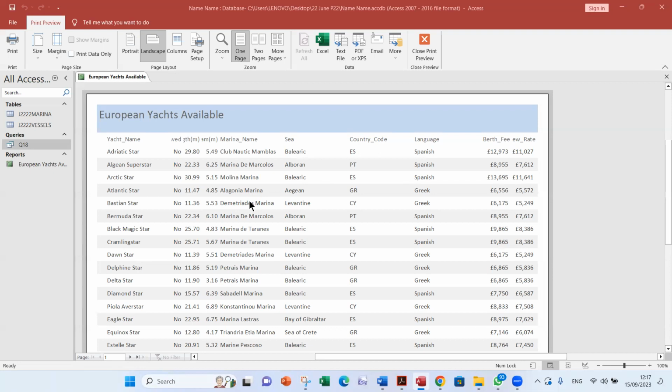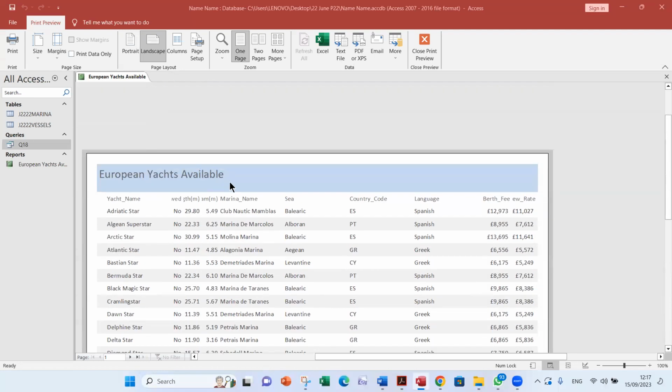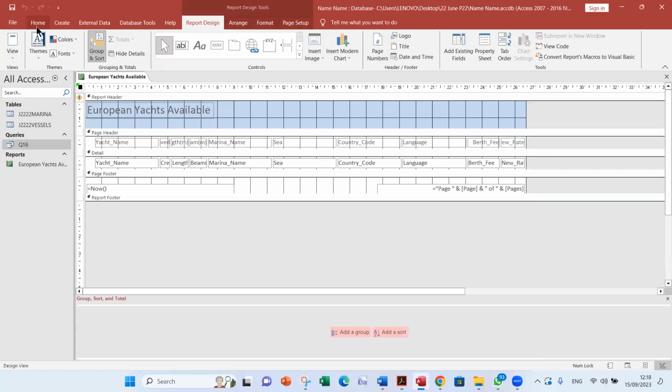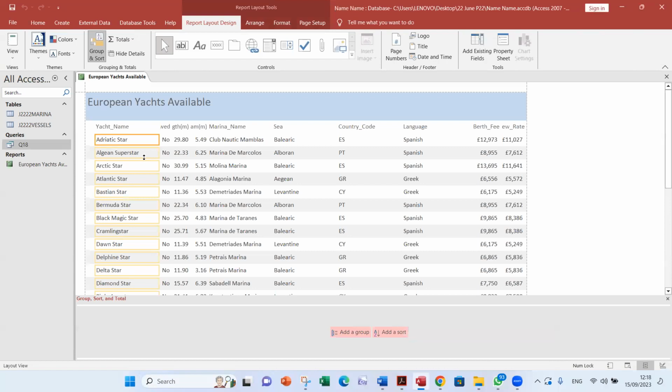Look at the data and consider adjusting column widths so all data is visible. All labels and data become visible. So close the print preview, go to home, and go to the layout view where you can see the data and adjust column widths, and select the title as well as the data.